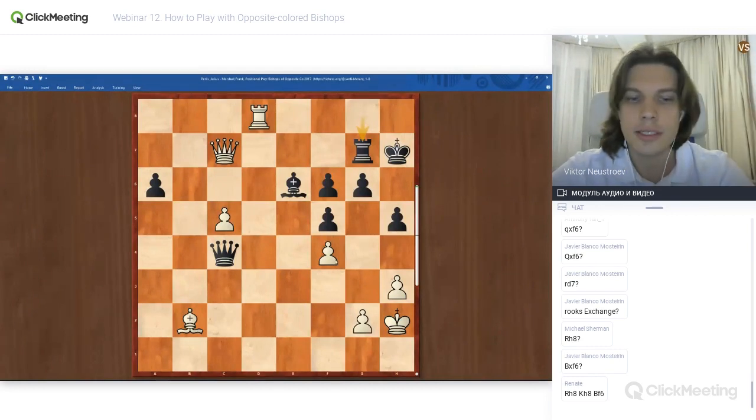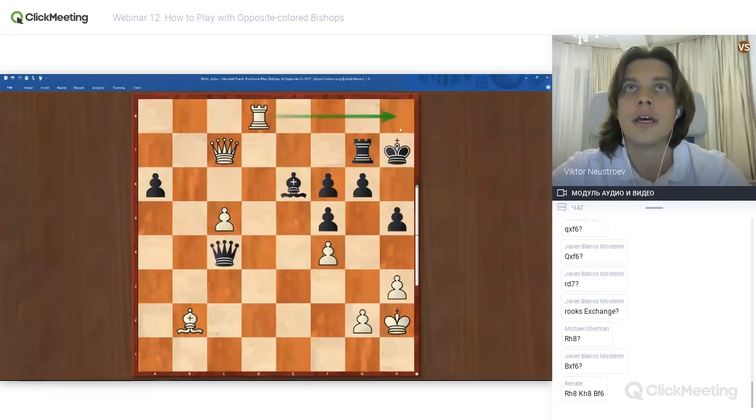Okay, so Renat suggested rook h8, king h8, and then bishop f6. Clever, but bishop f7, and this is how he blocks the file. Oh, I mean, this is how he blocks the 7th rank. And if you play something like queen e5 to increase the pressure, it only leads to bishop f6. Okay, yeah, I see.